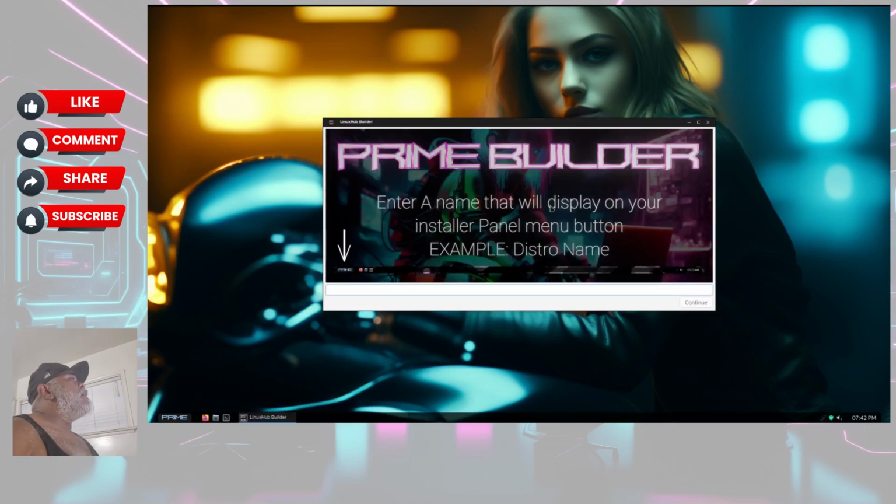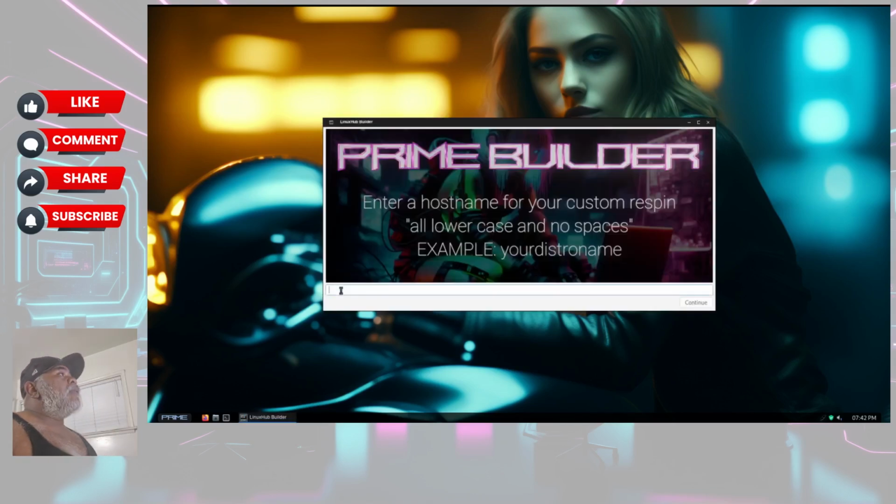And then enter a name that will display on your installer panel menu button. So this panel button that they're talking about is for the installer, because all of the installers use OpenBox. So right here where it says Prime, you can actually change that to whatever you want to say. So I'll just put custom right here. And then enter a host name for your custom respin. It says all lowercase and no spaces. So whatever name you want to give it, you would just enter it there, all lowercase and no spaces.